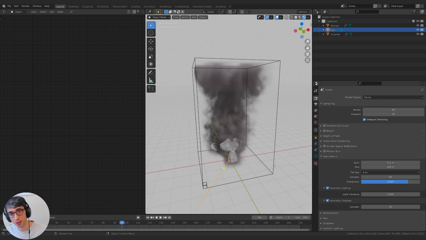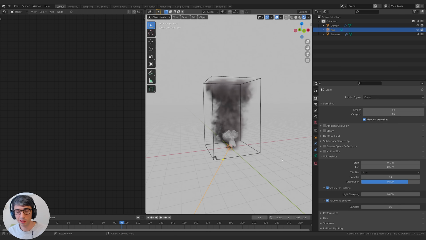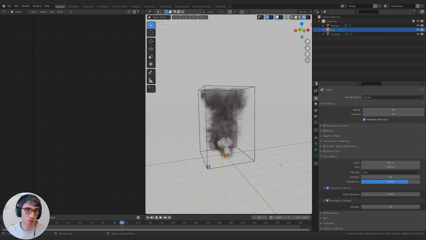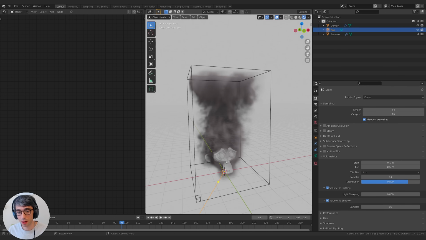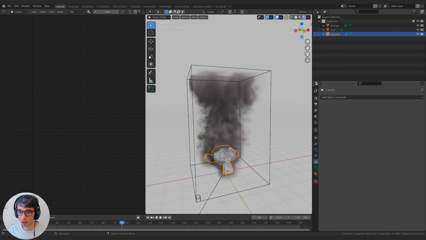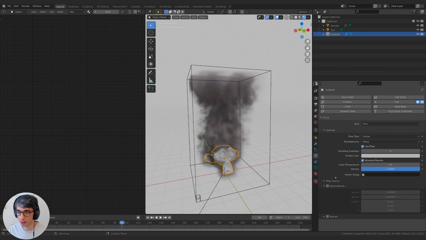Okay, so great, we've got some smoke, but hey, what happens if you want to have fire? Well, thankfully it's not that much harder. It's just one more step. All we're going to do is come back to our emitter object, go down to our fluid settings, and where it says flow type, we can just change it from smoke to fire plus smoke.